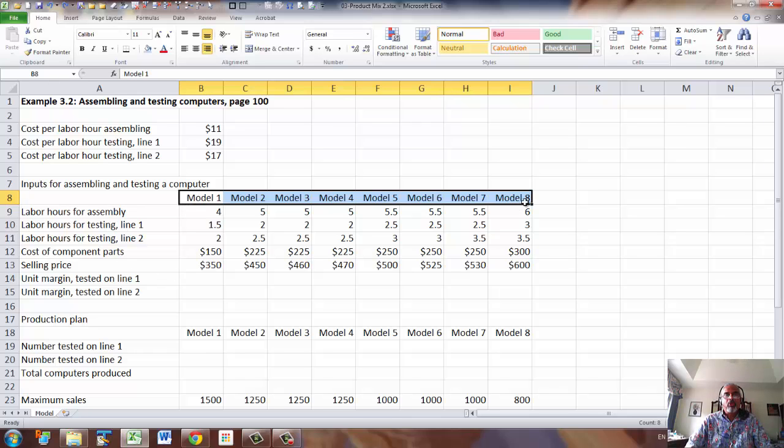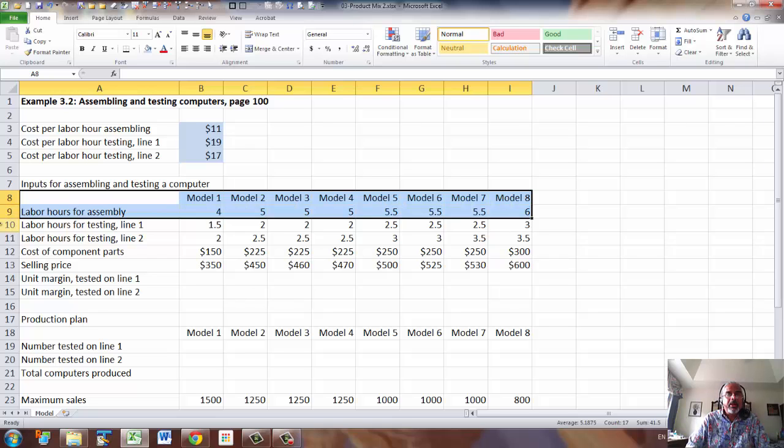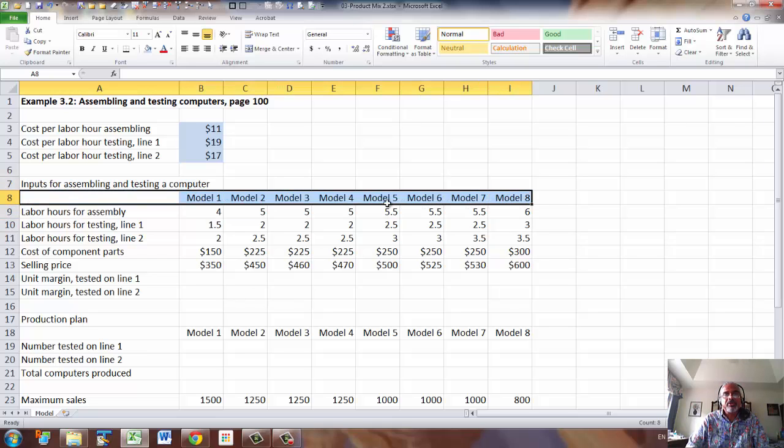So here a couple of more differences. Not only do we have more models, then we have assembly labor, then the testing we have 2 different lines. We can use either of those 2 lines for the second step. So first step is assembly, and after assembly you can either use line 1 testing or line 2 testing. So let's color code the input, and I'm going to put an underline here for emphasis.